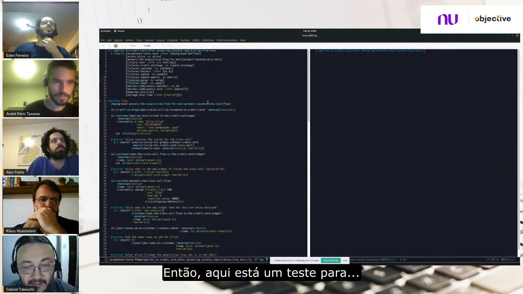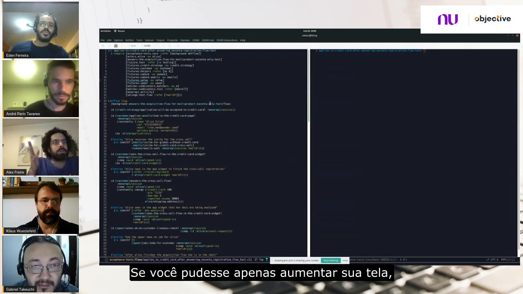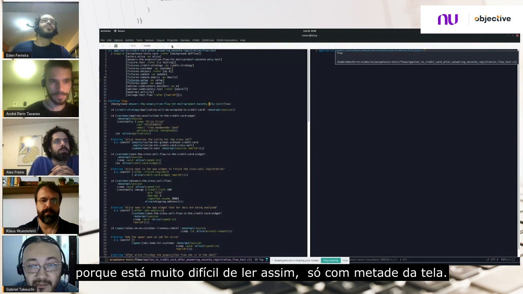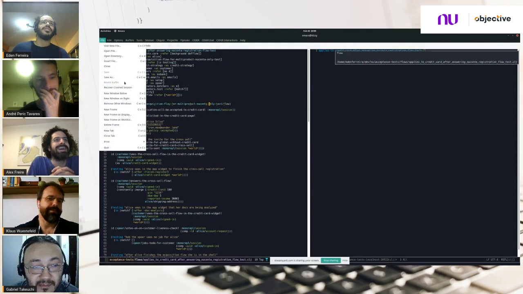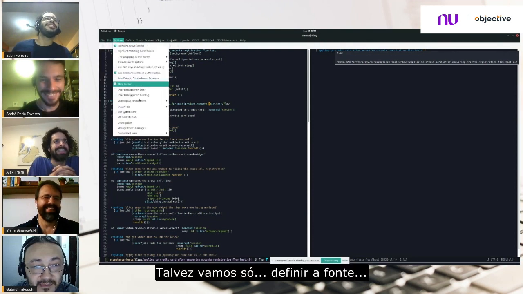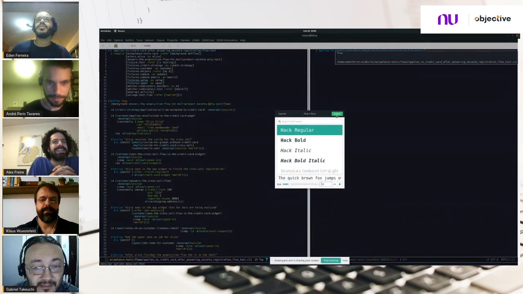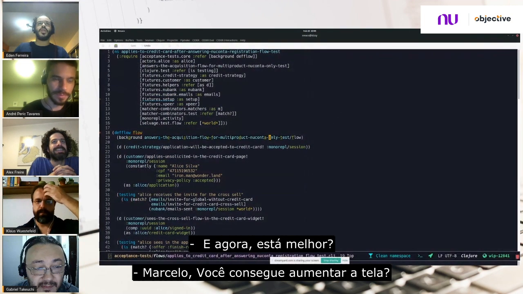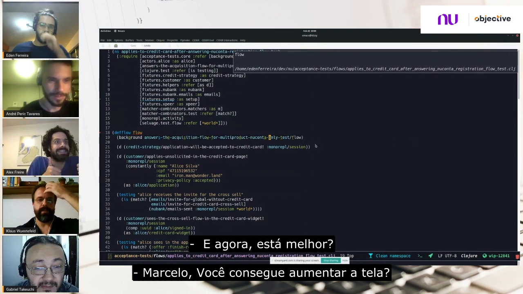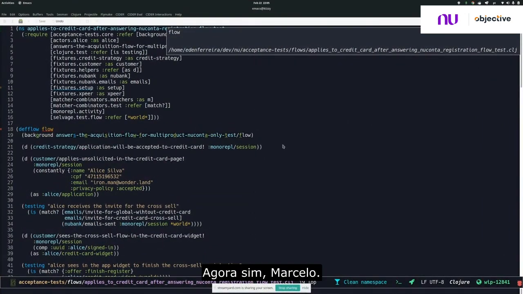Okay, so here it's a test for... If you could just make the screen a little bit larger, because it's really hard to read at this point. We just have to scroll. Or make it smaller, then we don't even try to read it. Maybe easier. Let's just set the font. Marcelo, better, can you increase the screen? There you go, Marcelo. Wow, produção.